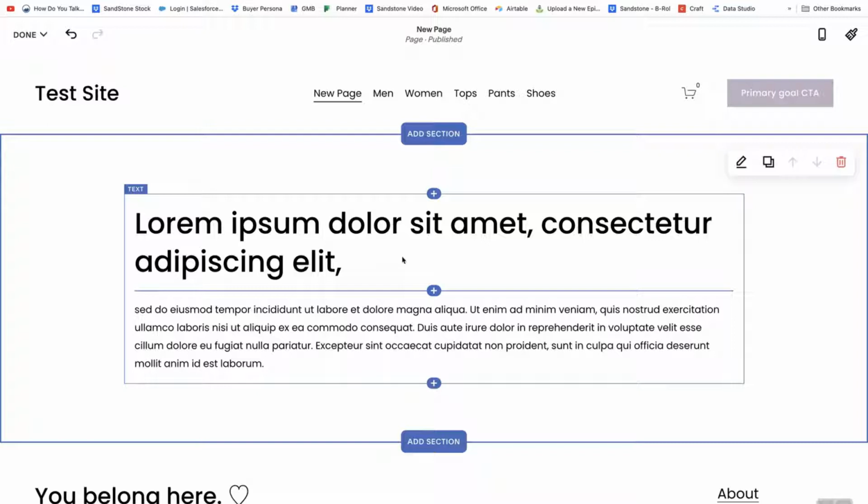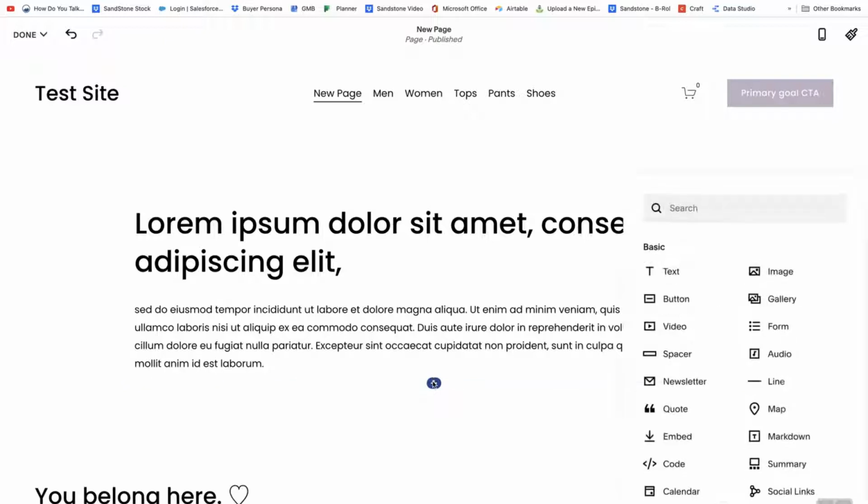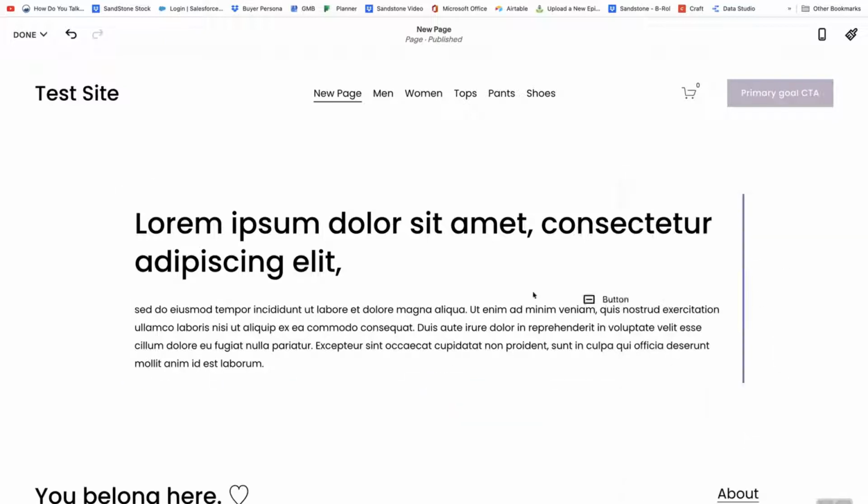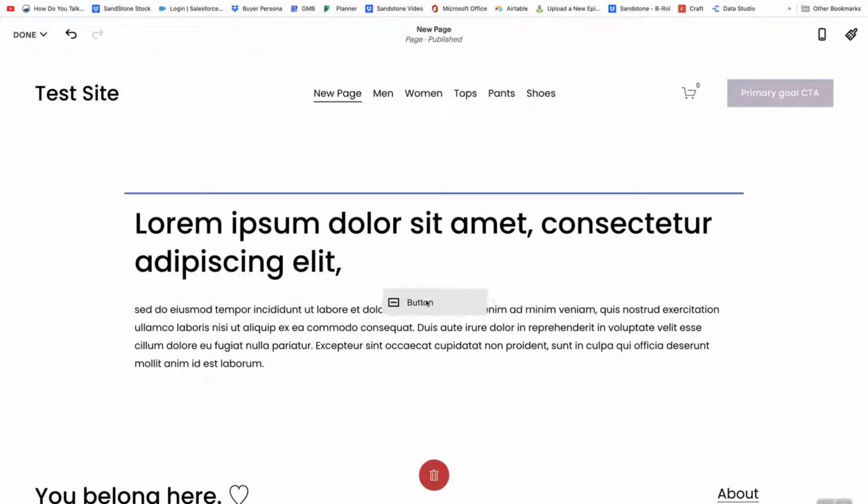Now let's talk about how to use button blocks. To insert a button block, click the plus icon when hovering over the edges of another block. Notice that the plus icon will vary in location depending on where you hover. This also tells me where the button block will drop into.